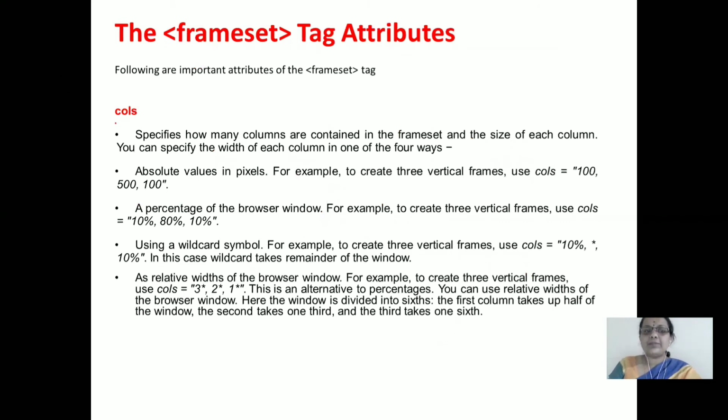The first one we will go to is columns. The columns, as I told, are like this: here is my window, and I am dividing it like this. For this we actually have four different types of values. How will we give them? We can specify the width of each column, and for each column, how much width or size I want, I have to mention. For that, we have four different methods.